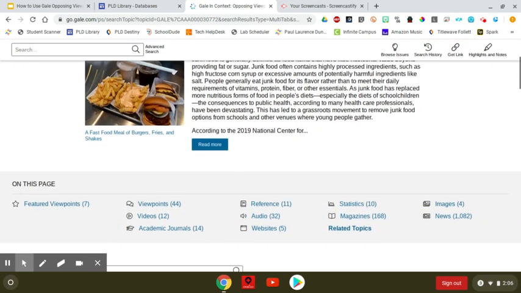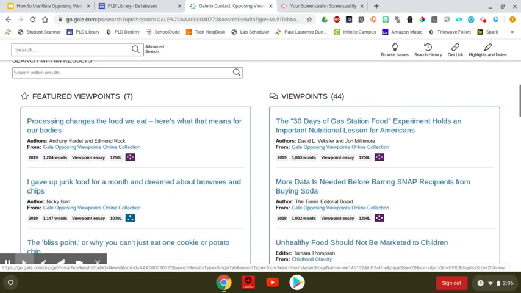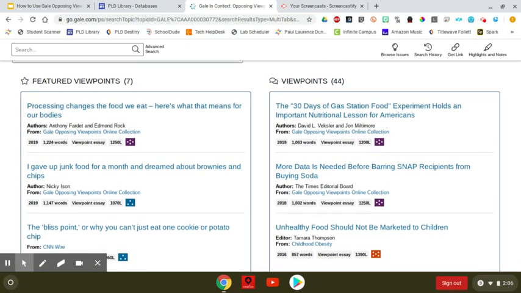Now, below where it has the overview, it's going to tell you about all the different types of media that are available. You have anything from videos and academic journals, to audio, websites that are curated, images, which is great if you are doing a slides presentation, news, and magazines. I absolutely love the viewpoints if you are doing a pro-con type paper. That would be a good place to start.